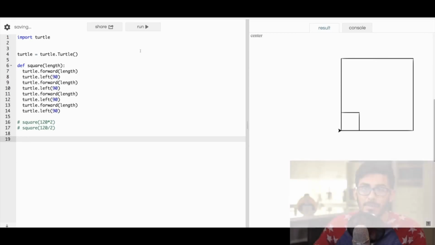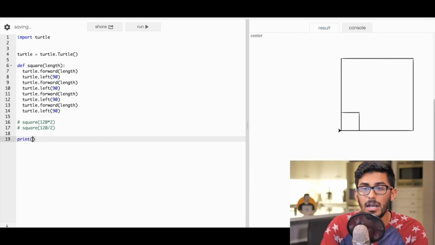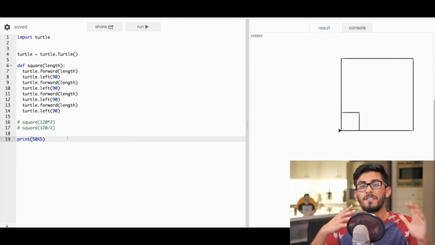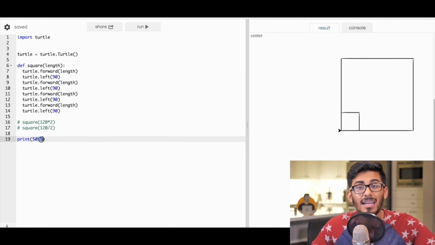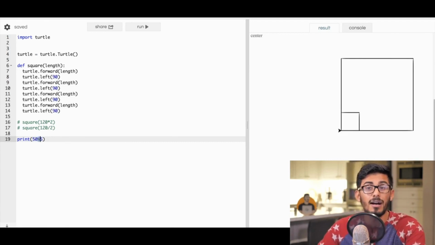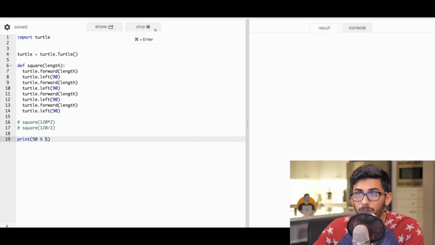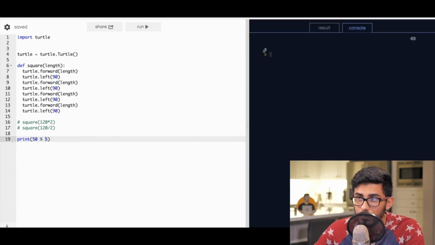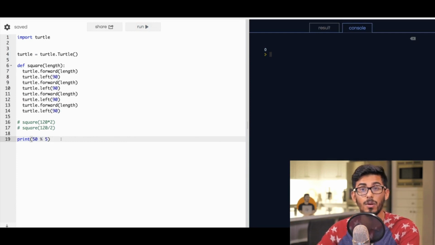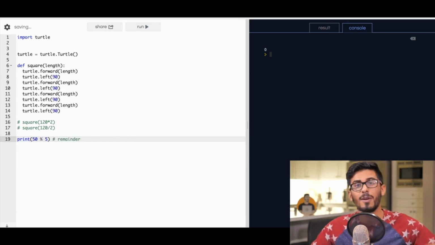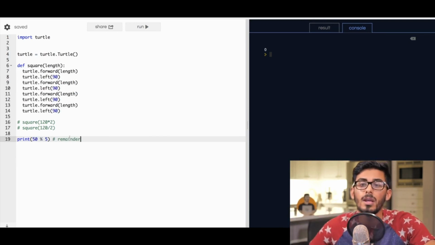There's something else. There's something called modulo division. So let me ask you what happens when I do print 50 mod 5. What happens here? If I do 50 modulo 5, it looks like a percentage sign, but it's not. It's basically modular division. If I go to the console, I get back a 0. So what this means is the remainder. Okay, what is left over?